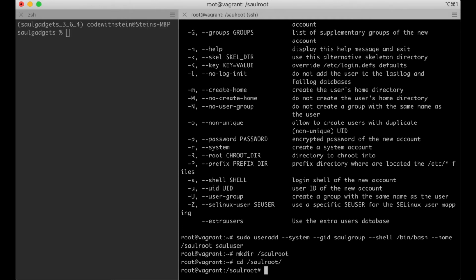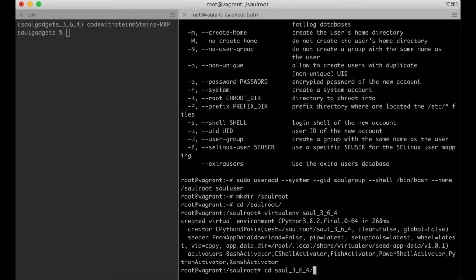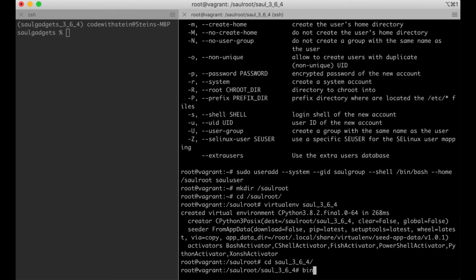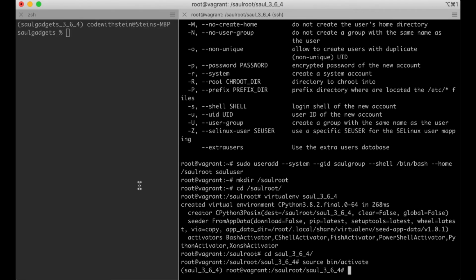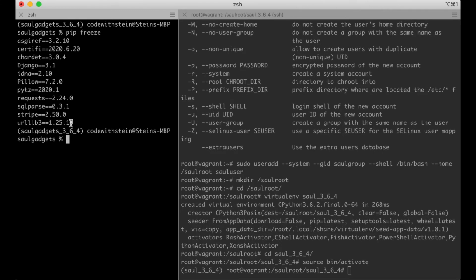And here I want to create a new virtual environment, virtualenv, and then the name, which is sol364, which is the Python version. So then I can go into it and activate it by running source bin/activate. And to now install the same packages on the server as I have locally, I can go here and say pip freeze. And then I should get a list of all the packages.